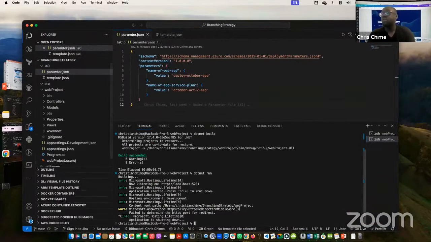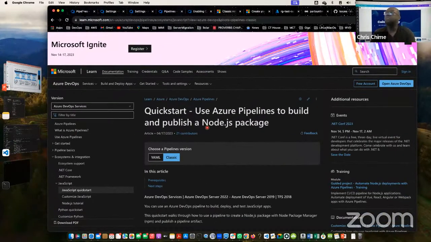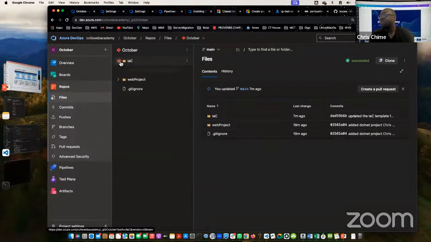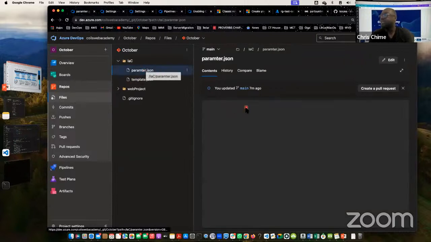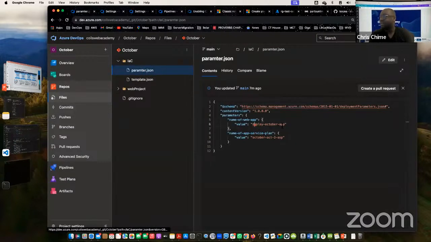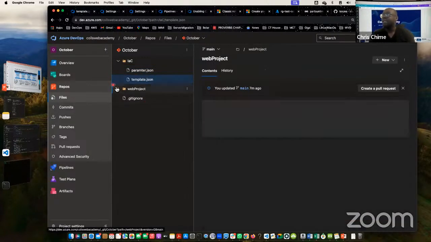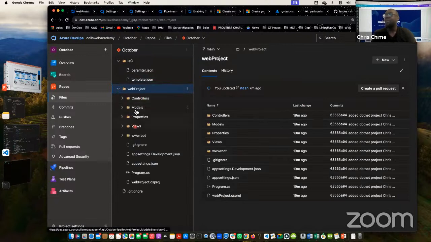So let's go to the portal because I have done git push. So I have pushed my repo. So I pushed my repo here. So you see that this is the deploy October app, the same thing you saw on my local machine. This is the template, fine. And then this is the web project that I want to deploy.